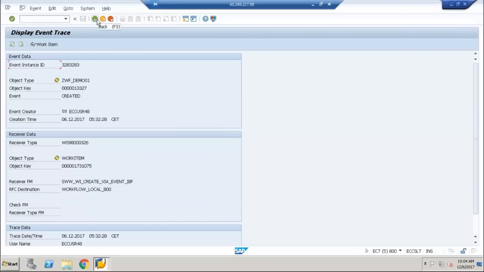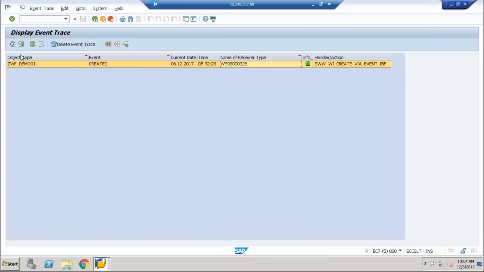Okay, is it clear? So when we go for event trace, because it is very important, when you go for support or when you want to start a new workflow, I will repeat again. Whenever you want to develop a new workflow for any transaction, if it is a custom one, you don't need to worry about the trace, because it's your custom business object and your custom transaction. You want to trigger the workflow, so no issue.